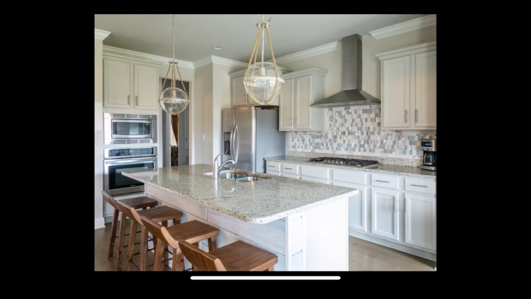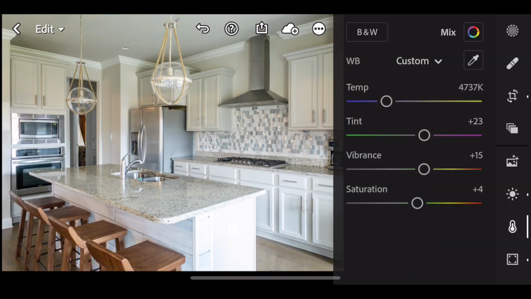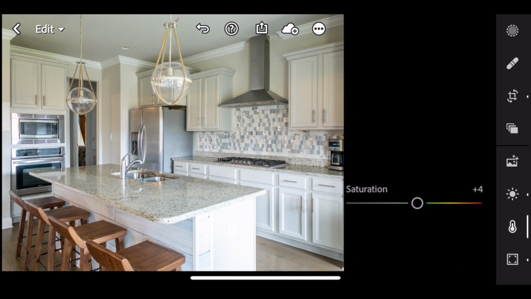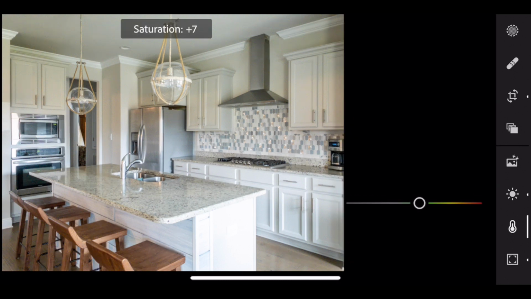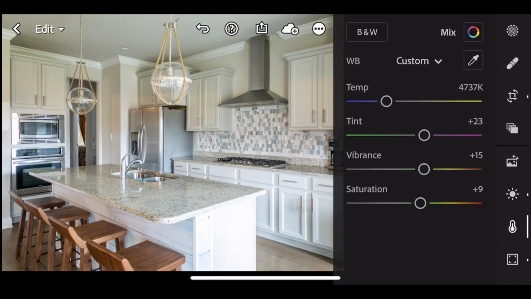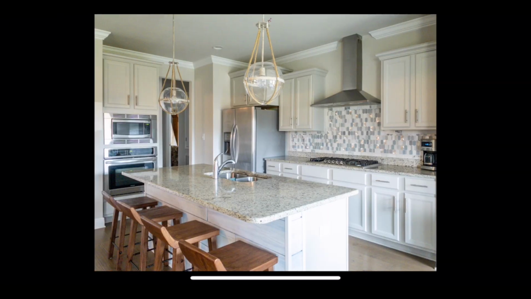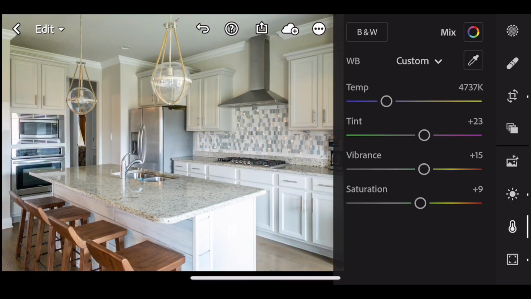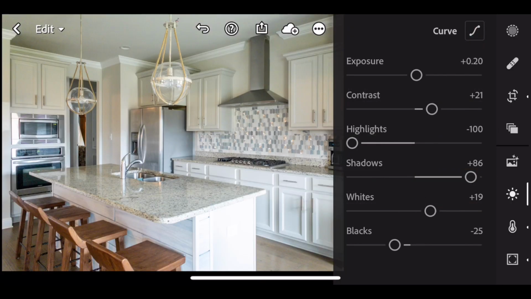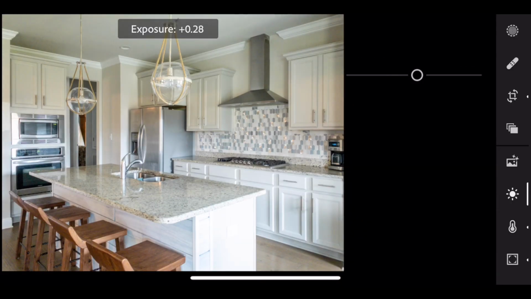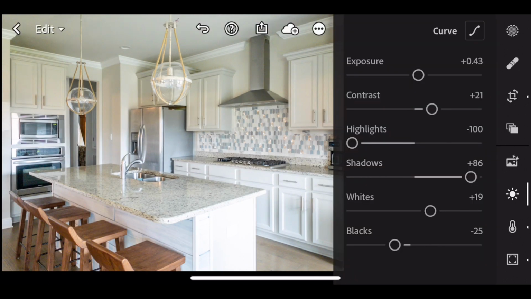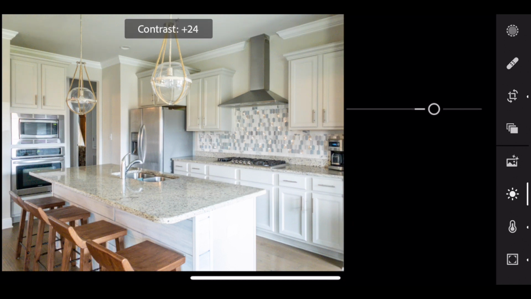Let's click on our image and see. I might want to add a little bit more saturation. Just a tad bit more saturation. And overall, let's go into the light, and let's bring up the light just a tad bit more. Just a little bit more. And the contrast just a little bit more.